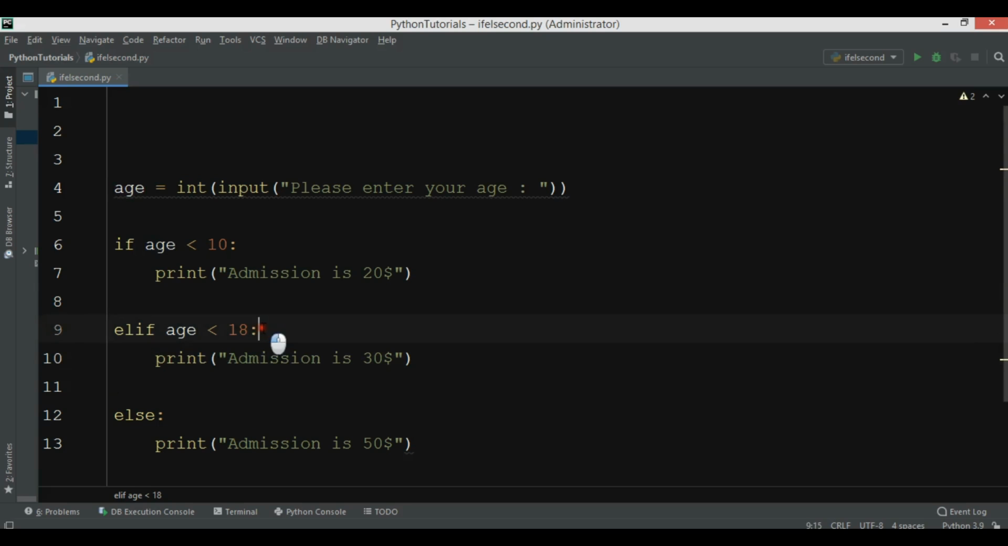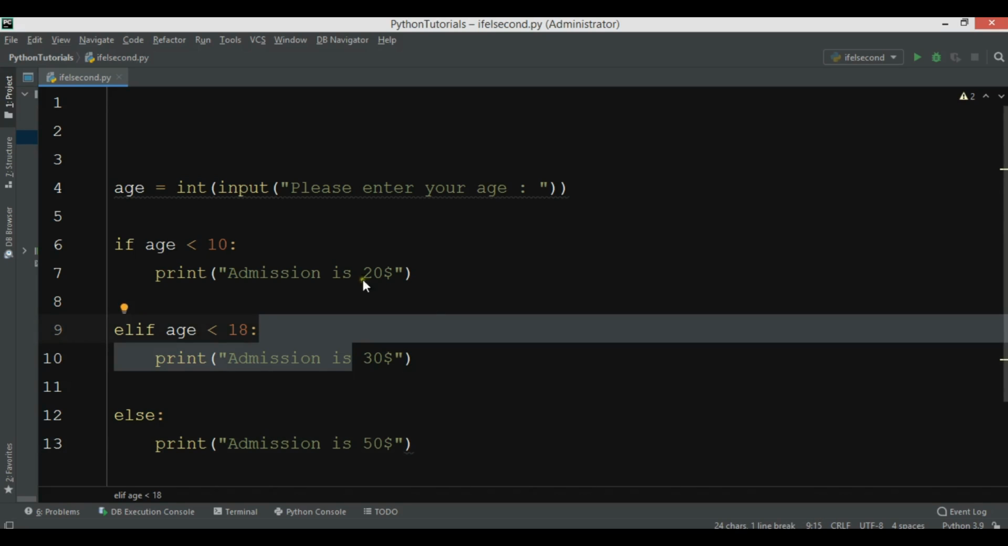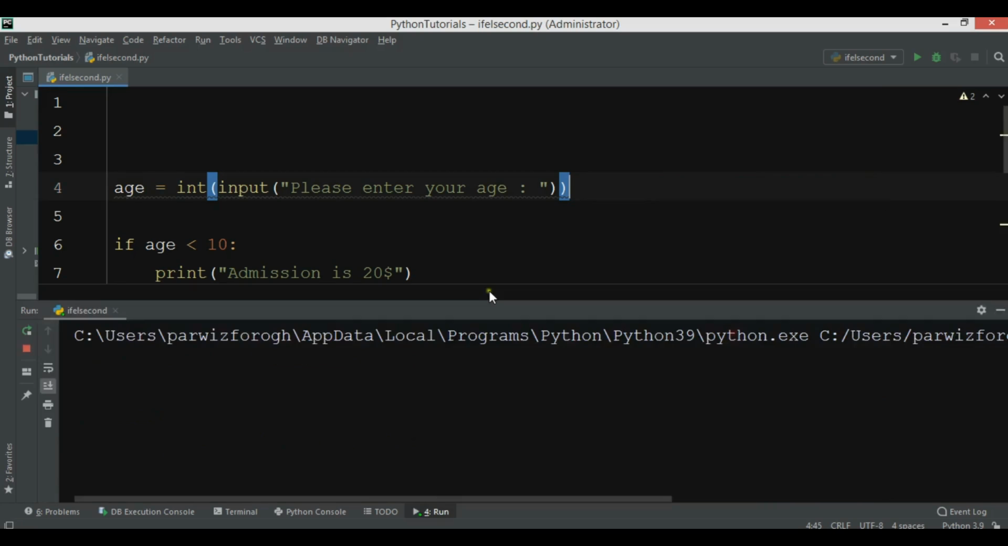So for example, if a user enter 15 age, the age 15, we want to just print admission is $30. Now in the other case, for example, the user enter ages between, for example, 19, 20 or 21, we want to just say that admission is $50. So this is $30, $20 and $50. So now let me just run this, and so now we want to enter the age.